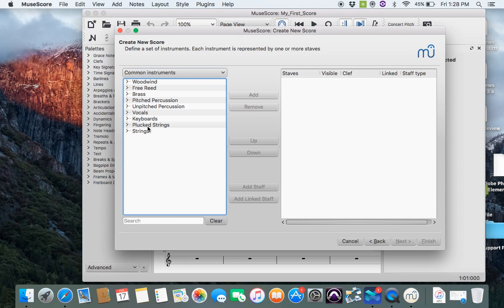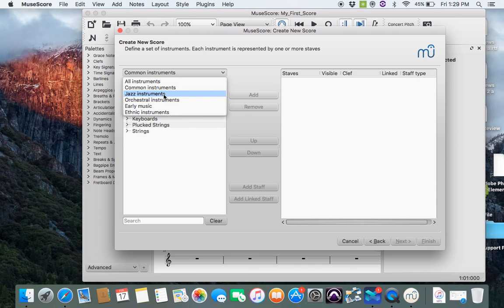And then after that, it's going to create a new score for you by taking you to the Create New Score dialog box, where you can define instruments by all instruments, common instruments used in whatever ensemble you would like to use, jazz instruments, orchestral instruments, early music instruments, and ethnic instruments. They have a ton of stuff for you to choose from, so spend some time. I encourage you to play around with each of these. And that is the top left.